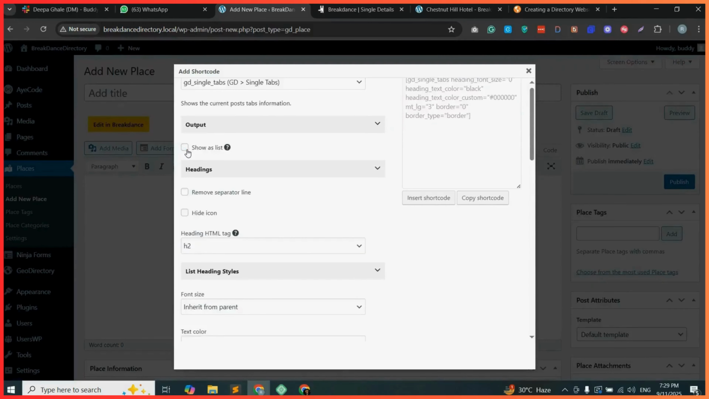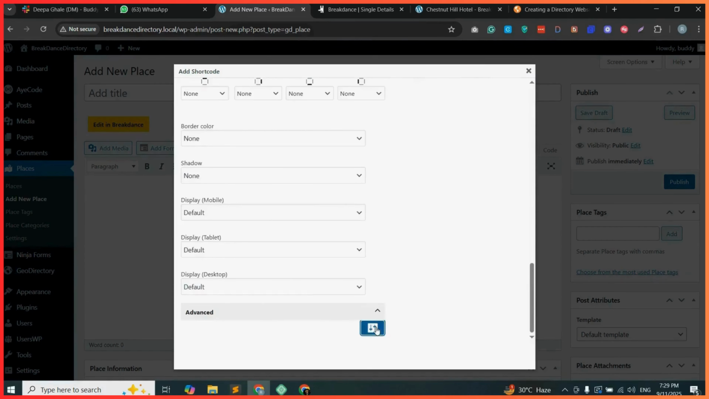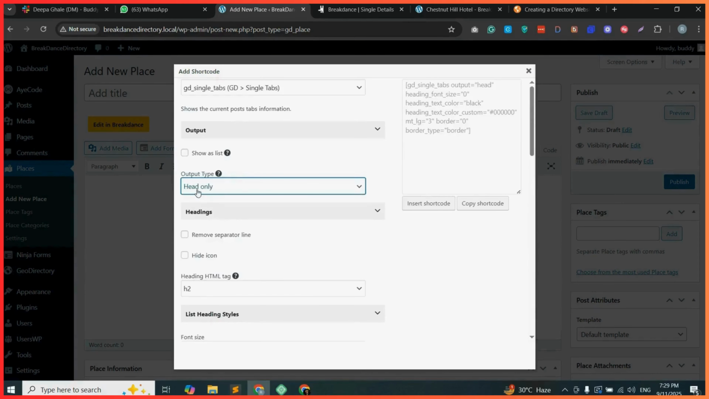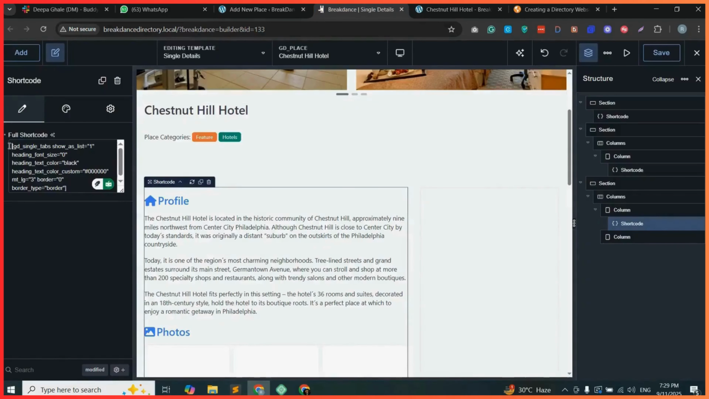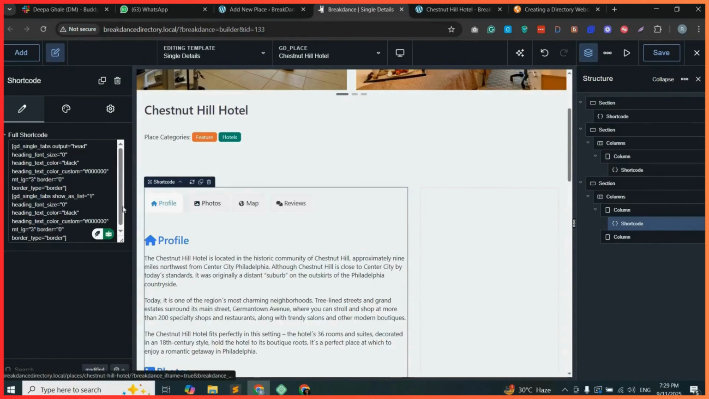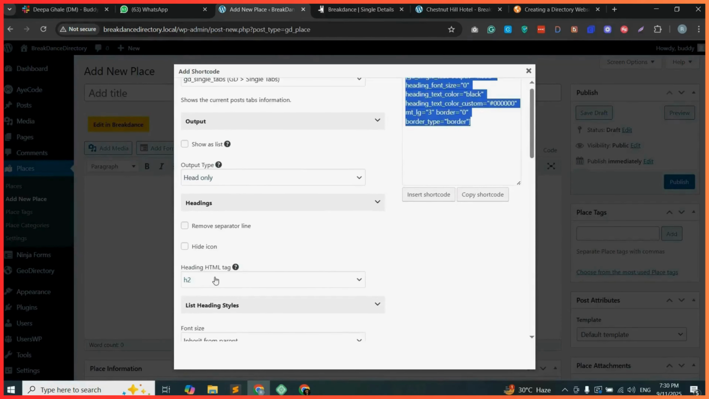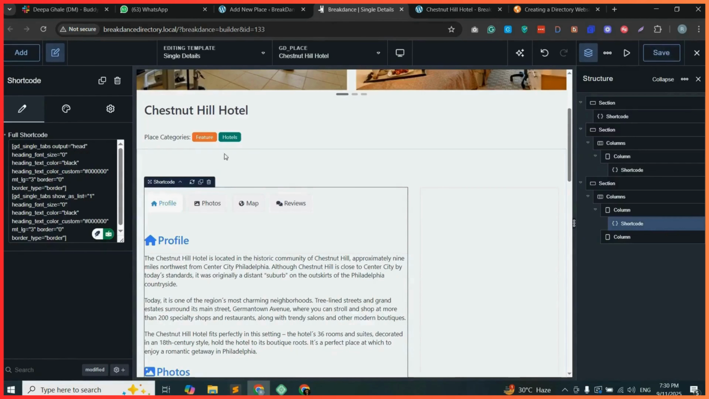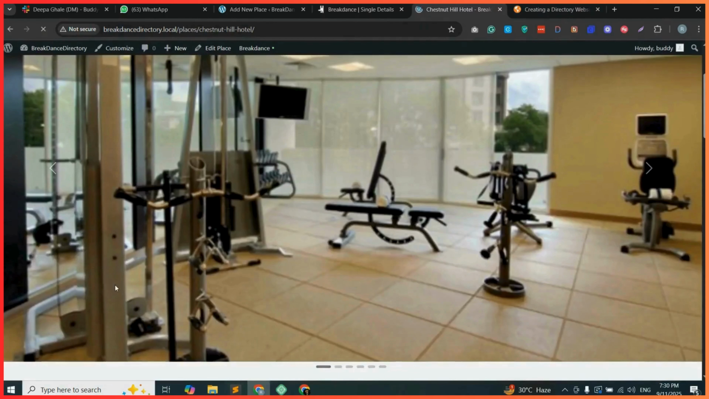Coming back to the same shortcode and then clicking on advanced, output type to head only, and then copying the shortcode, adding over this shortcode. Let's change the font size, then coming on to heading HTML tag H2 and then saving it, coming on to the output and refreshing the page.